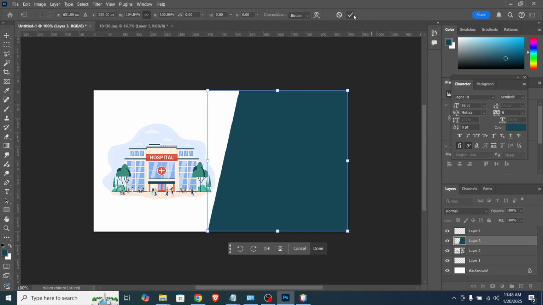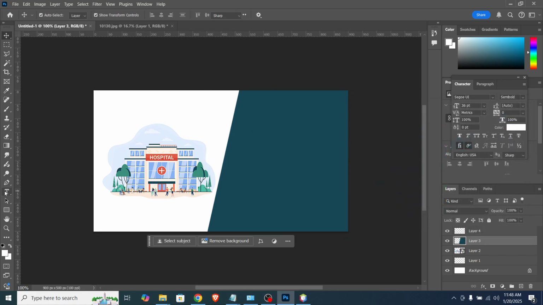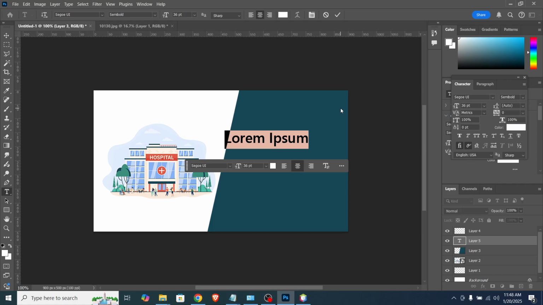So I will put a text on here, for example, patient record management system.